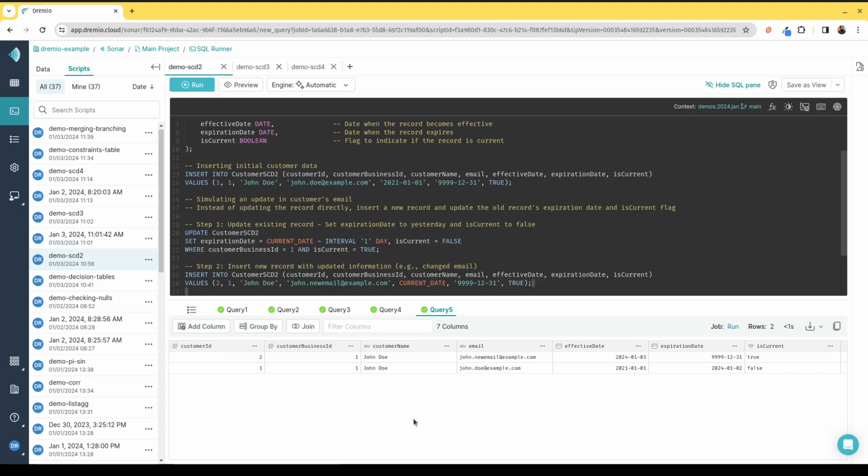As you can see here, we have two John Does, but only one of them is the current one. So whenever I search for the customer with that ID that is current, it's always going to give me the newest one. Then I can use other types of queries based on date to figure out what the version of that customer was at a particular date and time, because I have the beginning and ending date for any particular previous version of John Doe.